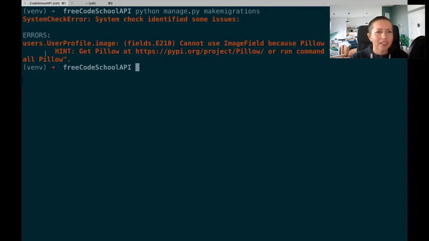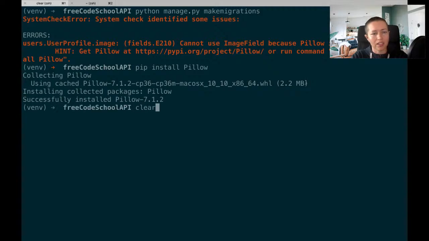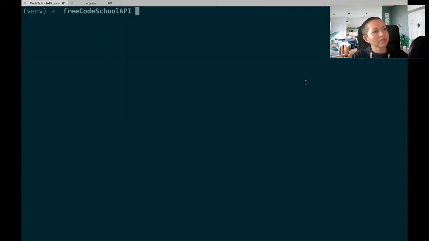Python manage.py. Users, user profile image. Cannot use ImageField. Pillow. I knew there was another thing. Okay, so pip install pillow. That's for using image uploads, because that's not in Django by default. Okay, we can just not give a front-end option for username and password, but from the admin area, you'll still be able to add a user with a username and password.